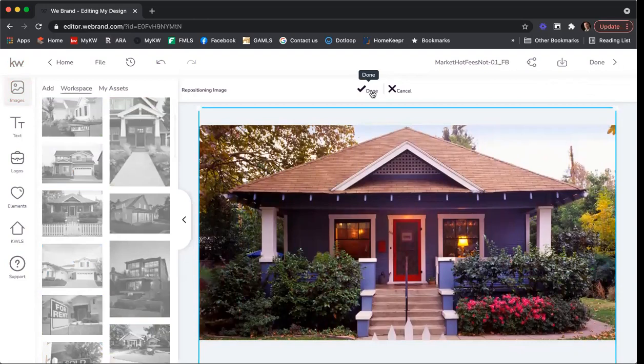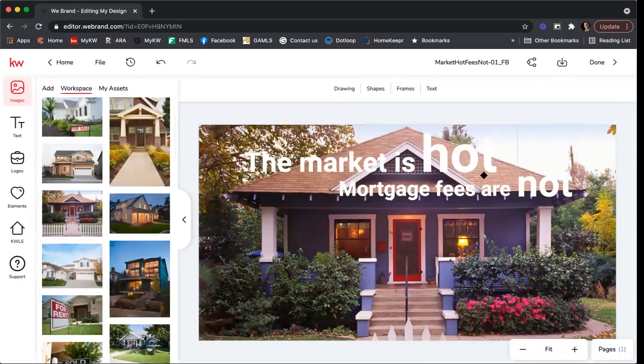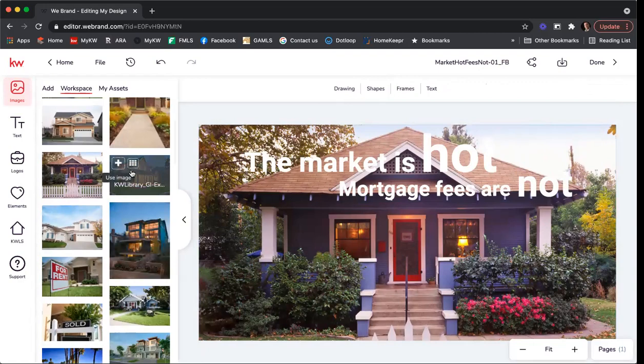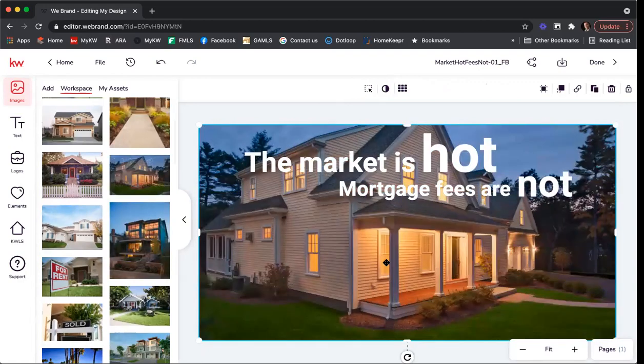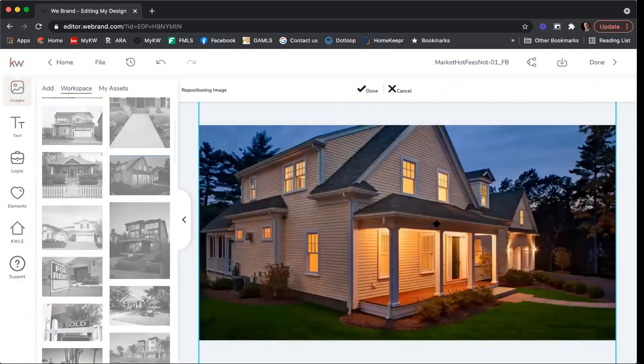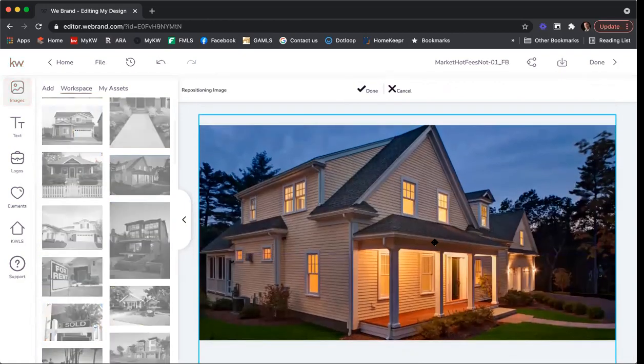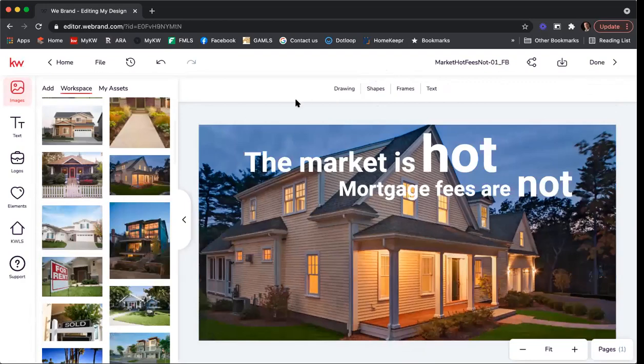There we go. All right, not great. Let's try this one maybe instead. There we go. Let's just reposition this. The text shows up just a little bit better on this one since it's darker.